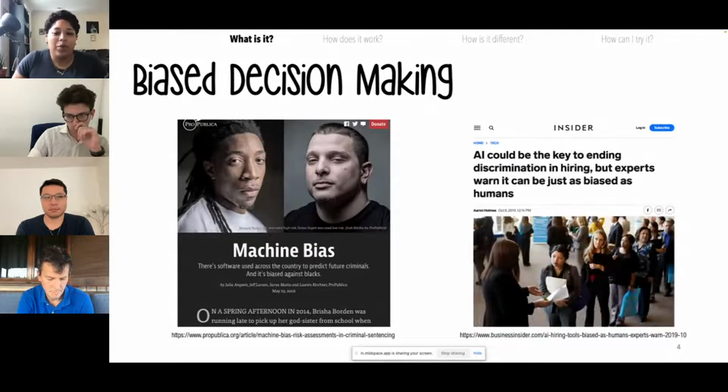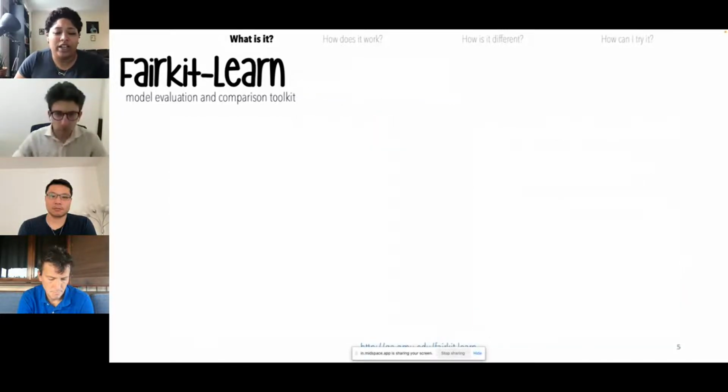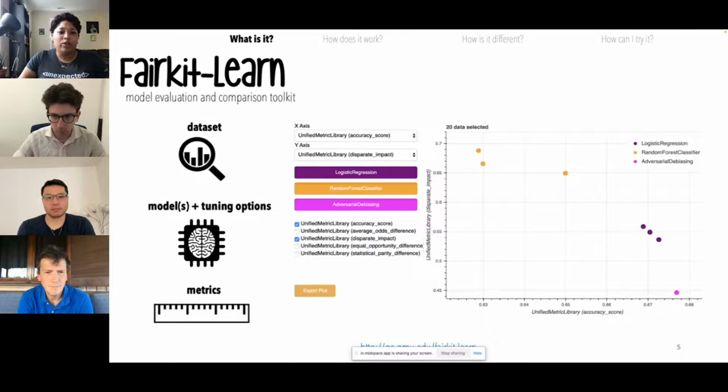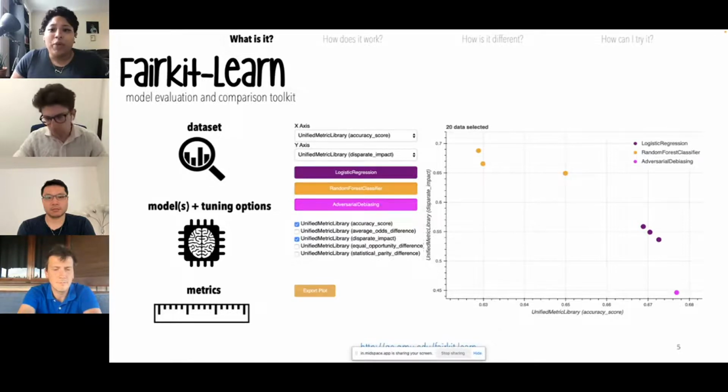And so one of the tools that we developed in an attempt to contribute to the solution space for this is FairKit-Learn. FairKit-Learn is a model evaluation and comparison toolkit that, given a data set, some models and tuning options for those models, and metrics that you're interested in evaluating these models against, uses that information to present an interactive visualization of optimal machine learning models based on the metrics that you're interested in. Let's talk a little bit about what FairKit-Learn is and how it does this exactly.